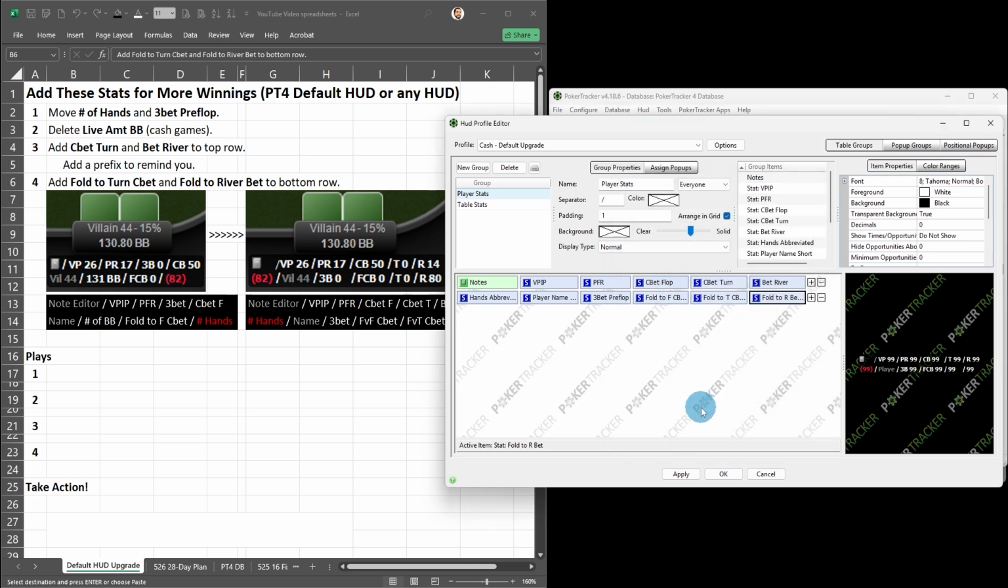Click OK. And then once again, let's go to fold to turn c-bet. Scroll down under prefix, we'll add a T and a space. Fold to river bet, same thing. Prefix, R space.